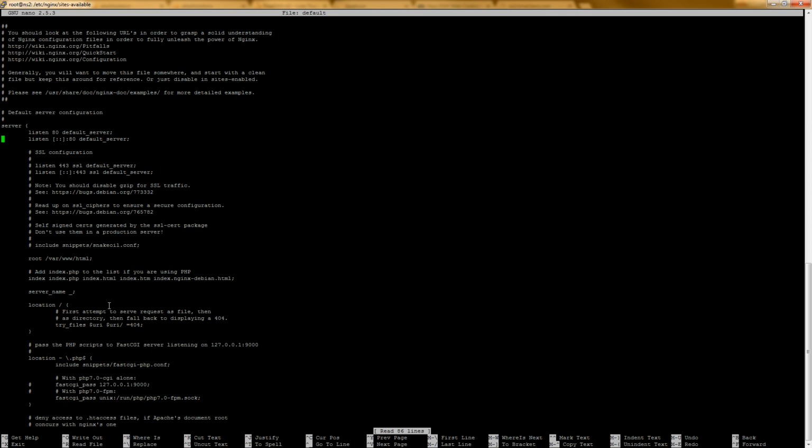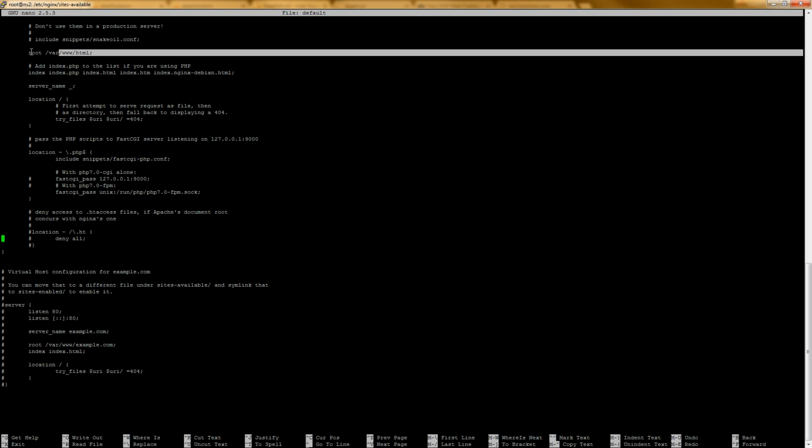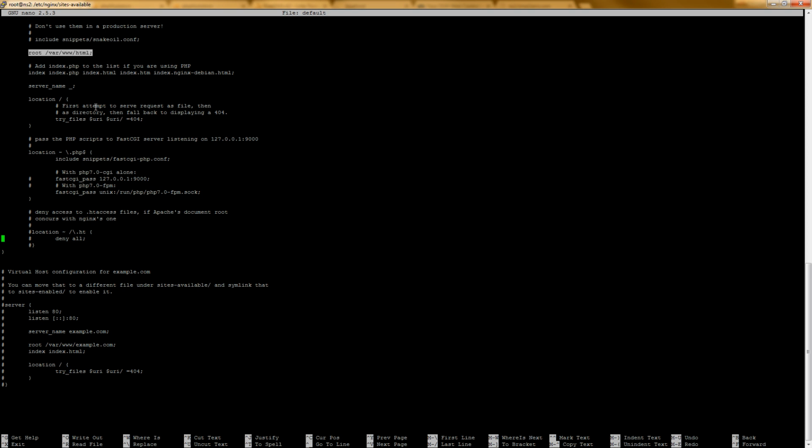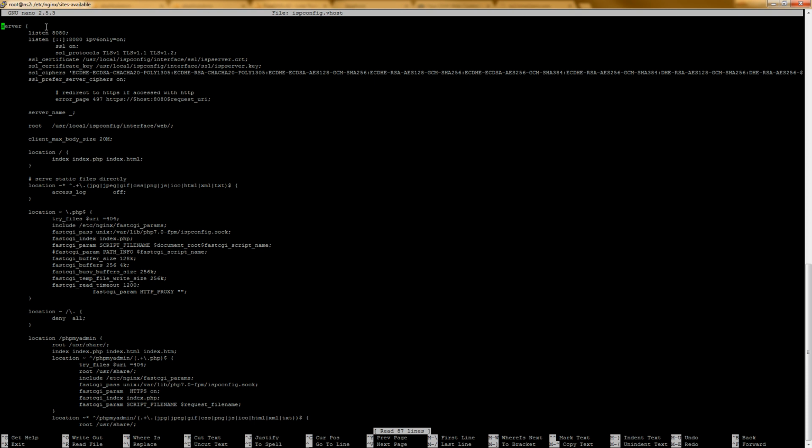Okay, so we listen on port 80. Our document root, where is the now file? HTML. So Control X, and also check ispconfig. As you can see, we listen to port 1818. Listen also for IPv4 and IPv6 only.